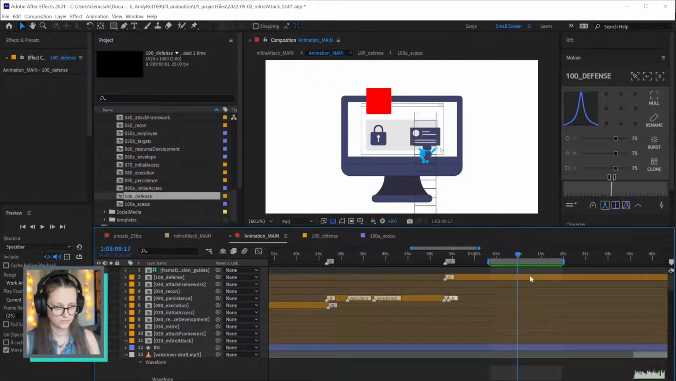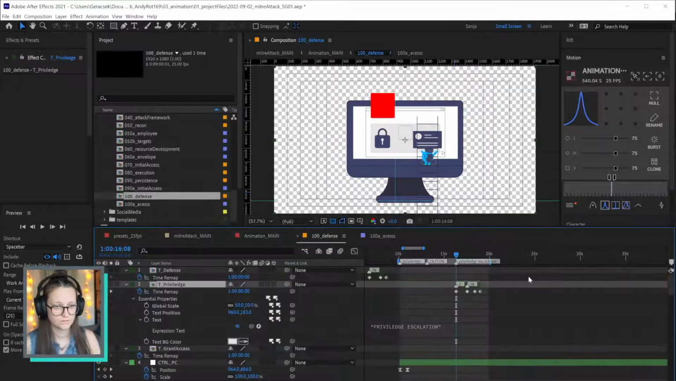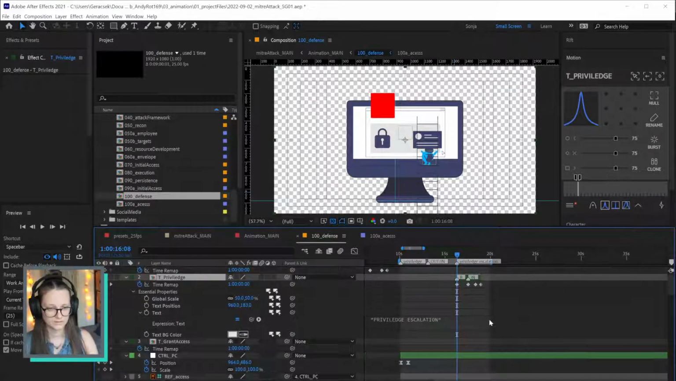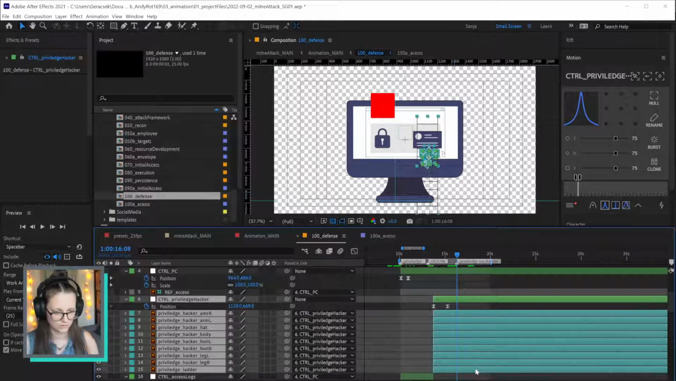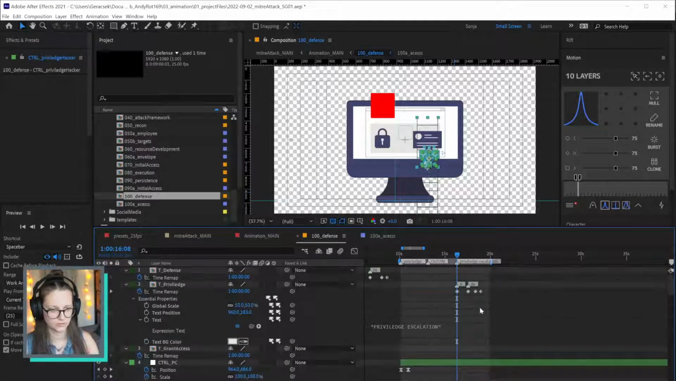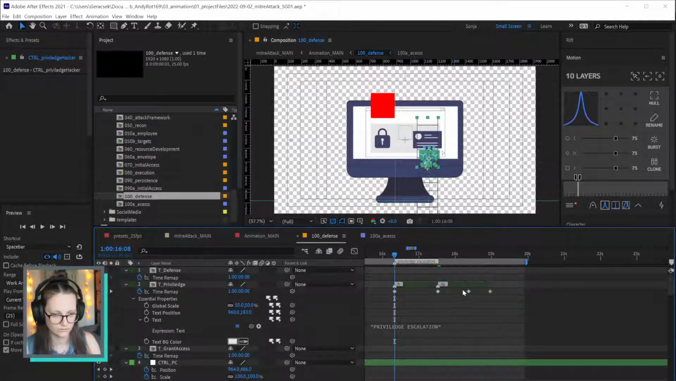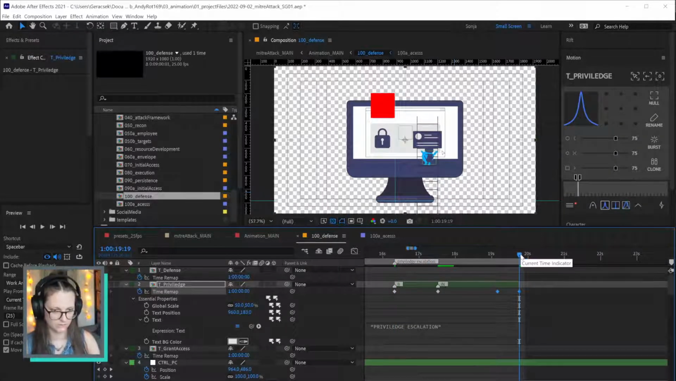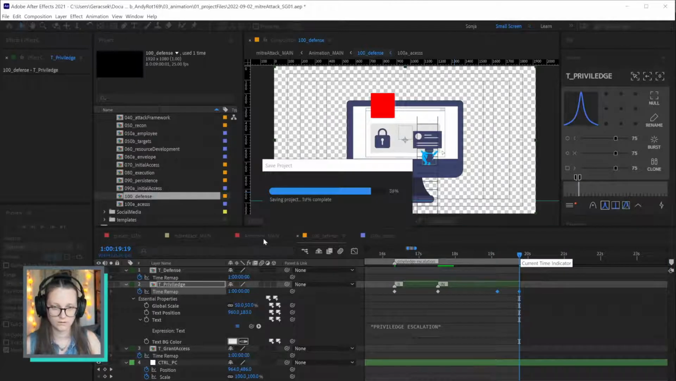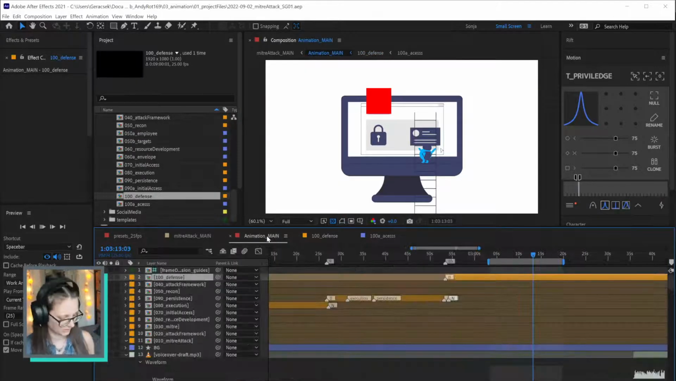And I think the little guy cannot come in this much sooner. Needs to be, whoops, needs to be round about when privilege escalation comes on screen. So something like this, but we can lengthen the animation of this. Save that, and let's have another look.